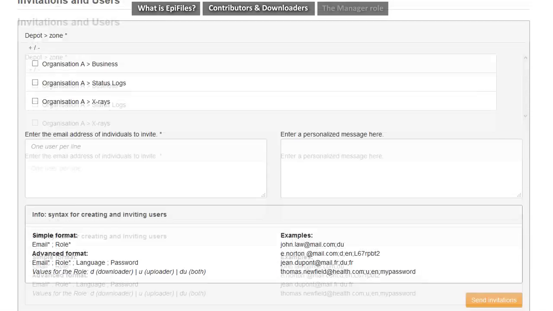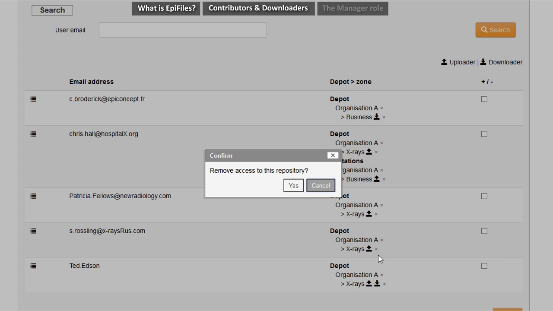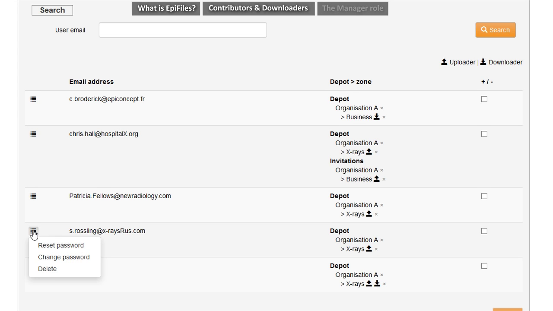In the lower part of the screen where all the invitees are listed, they will retain a designation of invited for a given depot and zone until the invited user clicks on the accept link in the email that has been sent to him. The manager can see, for each user he has invited, which zones and what type of access, contributor, downloader, or both, that the user has been granted. He can remove an individual from accessing a particular zone or remove a user entirely.